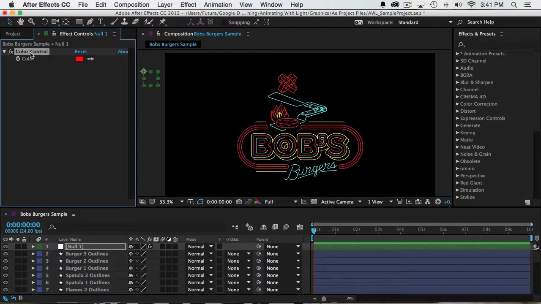That opens up the effects controls and gives me a little color picker. I'm going to rename this by clicking on it, pressing Enter, and typing in red. Then I'm going to duplicate this by pressing Command D or Control D on a PC and rename this blue, and then duplicate it one more time and rename this yellow.